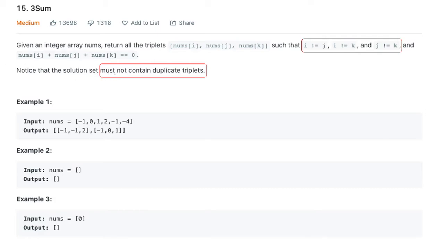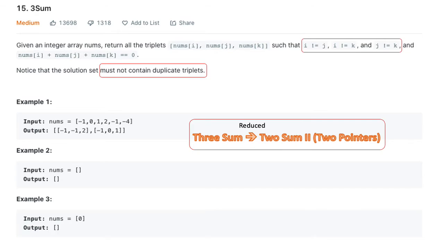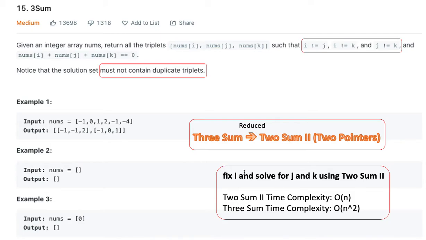How do we come up with the answer? Well, when you face a more difficult question like this, it's crucial you leverage what you already know. In the 2-sum question, we already learned that we can use 2 pointers in the 2-sum 2 question to solve for the 2-sum. So if we can just fix one of the indices, such as i, and then reduce it to a 2-sum question, solve for j and k using the 2-sum 2 function, then we can have a solution.